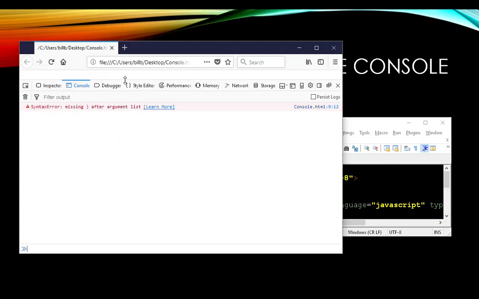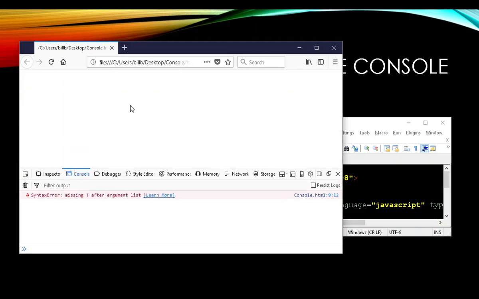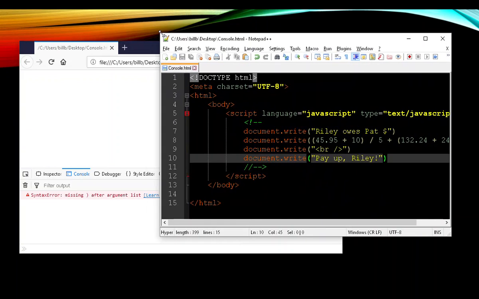Now notice that you have a divider here between the web page and the console. There are some other tools, but we won't use any of these except the console typically. But you'll notice here that it says, without even rerunning, syntax error, missing parenthesis after argument list, and then it's got a link that you'll probably not find very useful, but at least it's there. It will also always give you a line number. It says this is in the console.html file, and it found it at line 9, column 12. Well, let's go see what line 9, column 12 means.